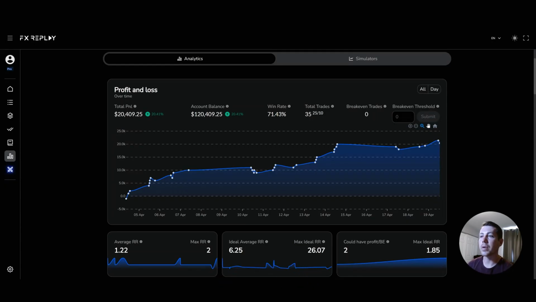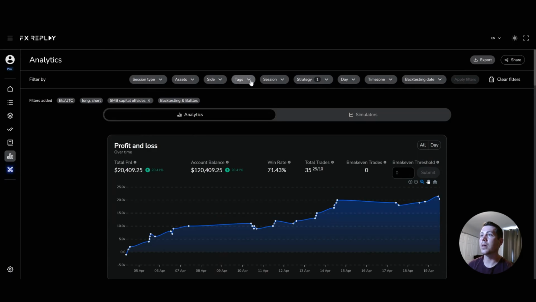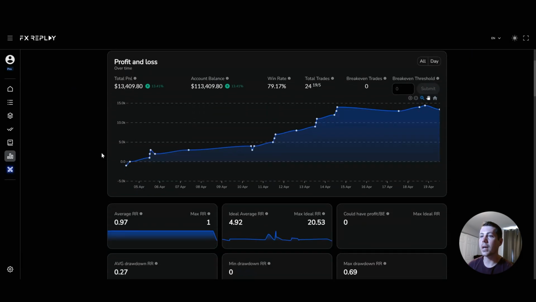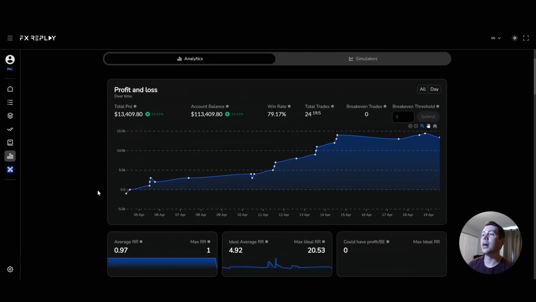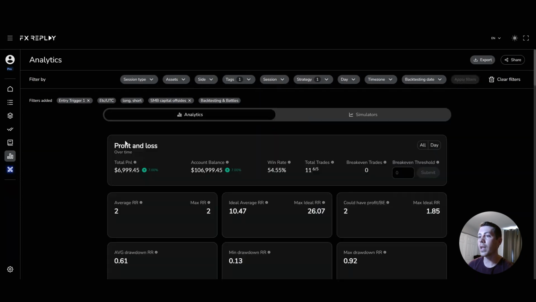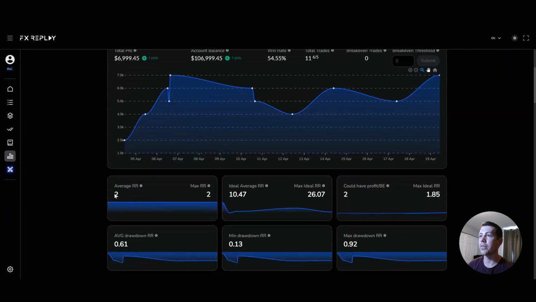The reason I pulled this one up is because there were basically two different entry triggers I used for this strategy. One of them was a pretty simple 1-to-1. I use these different tags to identify the different trade triggers I was using. So this entry trigger 2, these trades were just simply 1-to-1 risk to reward. Obviously had a lot higher win rates. And there was a second trade trigger that I was going for more like 2-to-1 risk to reward. So you can see 2R for these trades.